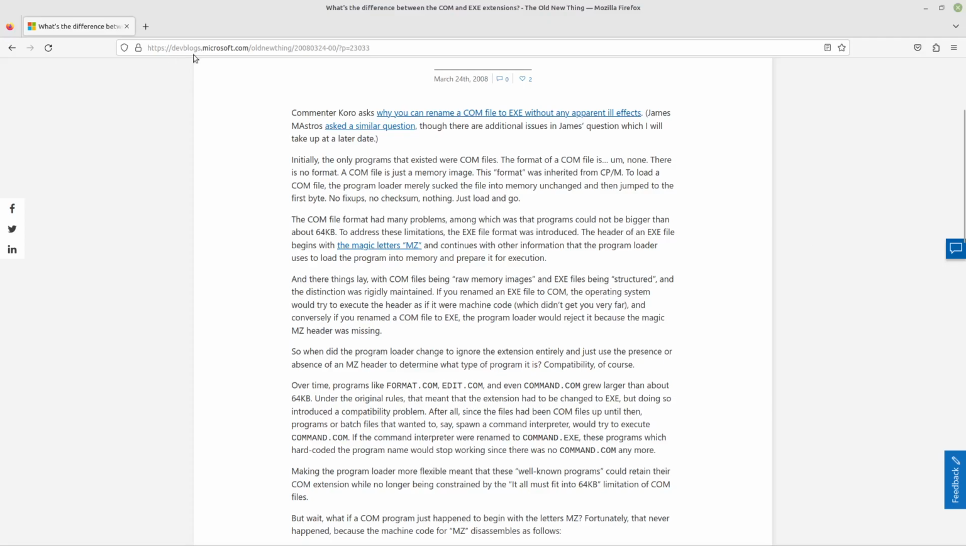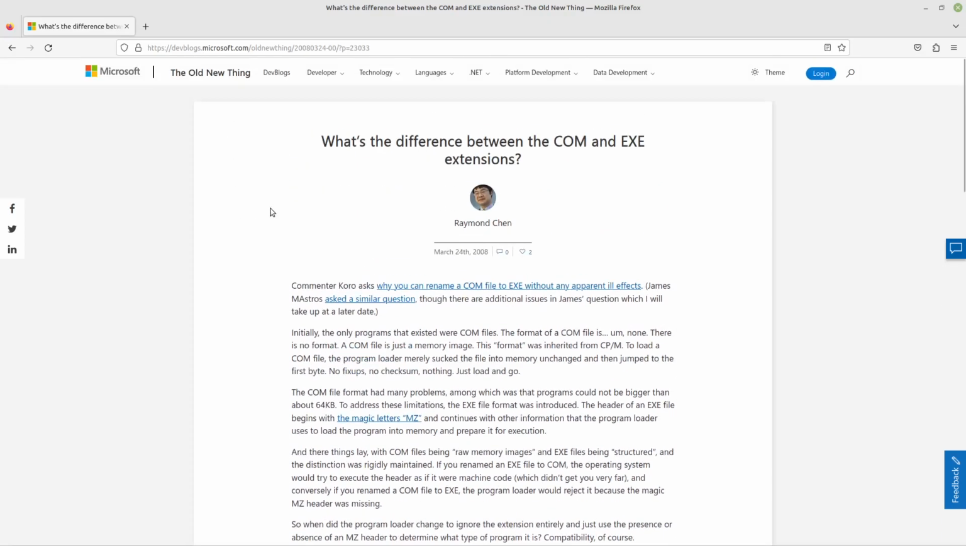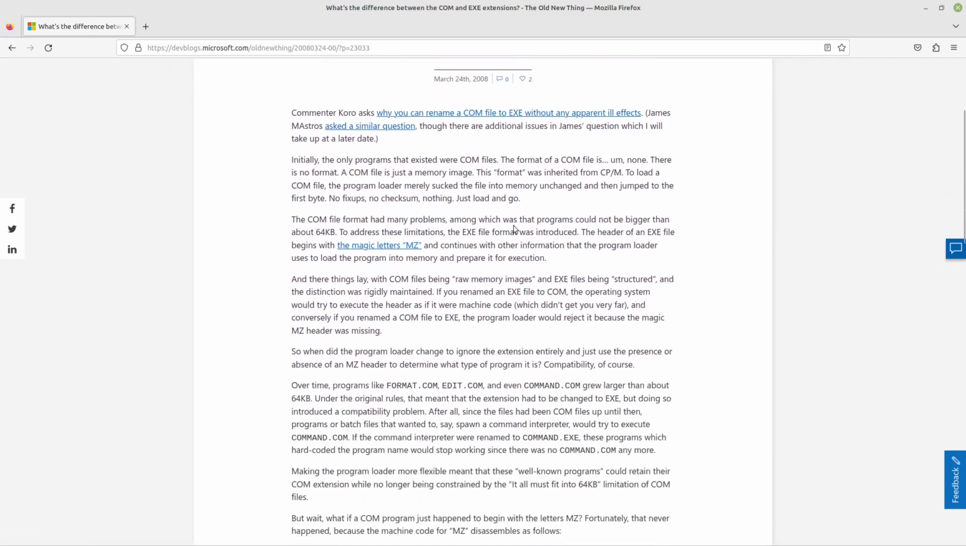On devblogs.microsoft.com here, you can see that Raymond Chen has an article on the exact differences. So this is great. It's from the source, Microsoft. And it says that COM files don't have a format. They're just a flat binary file. So there's no fix-ups, there's no checksums. You just load it and go. And just like binary files, the main difference is that it has to have that origin point of 100 in hexadecimal, or 100 hex.